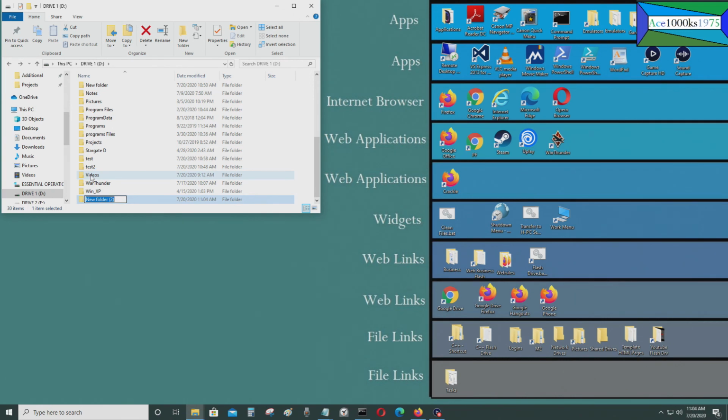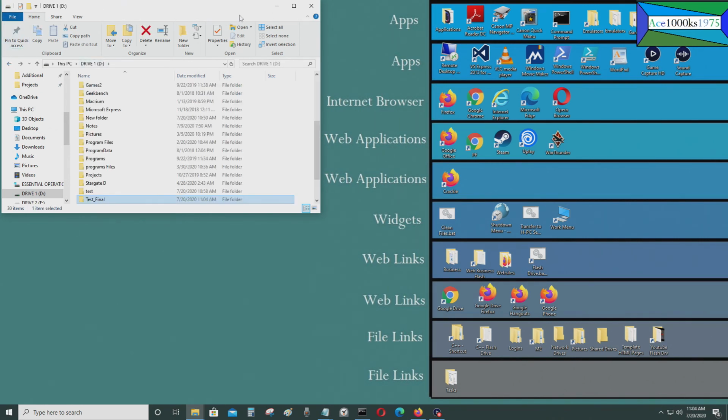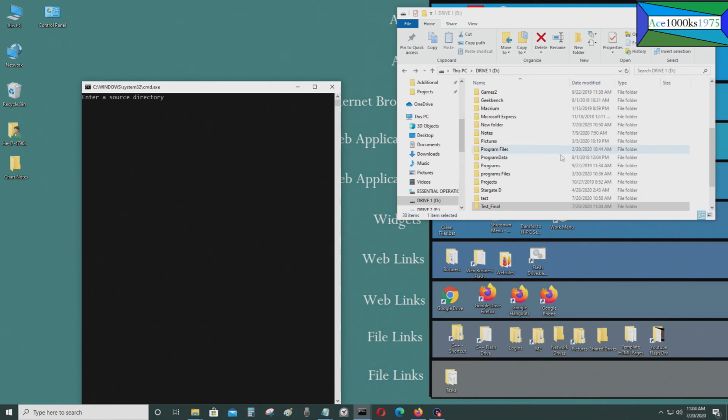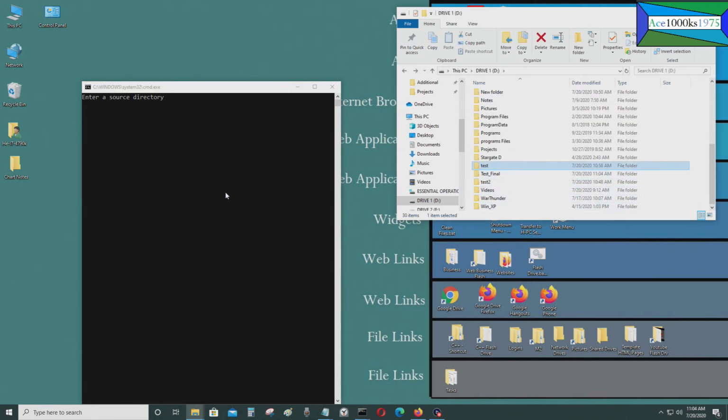I'm going to make a directory called test final. This is where I want all the files to transfer. So I'm going to do this again with this script. Enter a source directory. So I want to copy from test to test final. Okay, call test. It's going to ask for final directory. I'm going to call it test final. Exactly, it is written here.